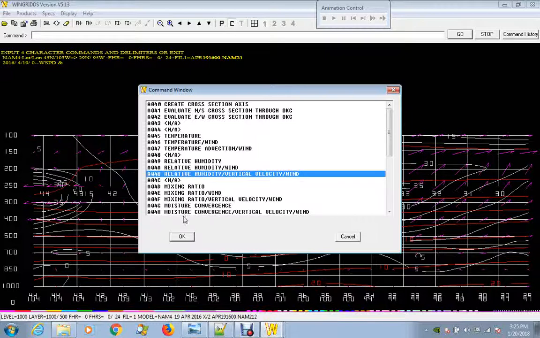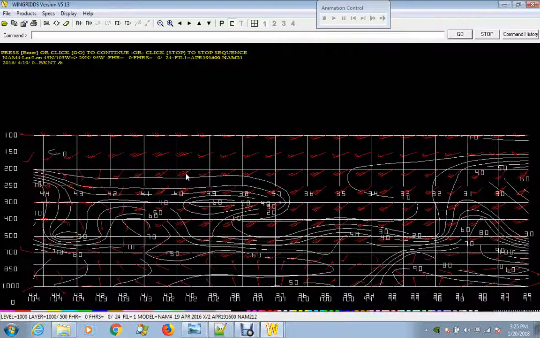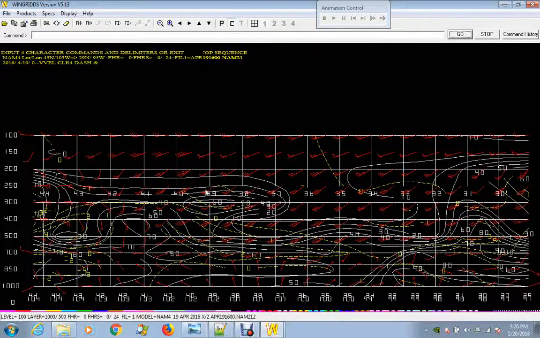So you can either single click on it and hit OK, or you can double click on it. And so that shows the wind and the relative humidity. And now the wind was shifted over to the wind barb mode. Also notice up here at the top it says press enter or click go to, which is the go button over here, to continue, or click stop to stop the sequence. This command macro has 2 parts to it, and so it's pausing so that you can see the information, and then you can progress on to the next segment of the command macro file. So let's go to go, and so that's showing your vertical velocity using the dashed contours.